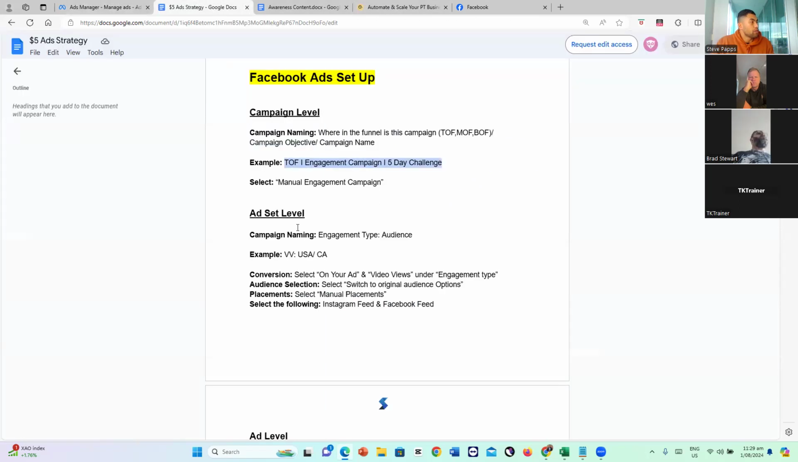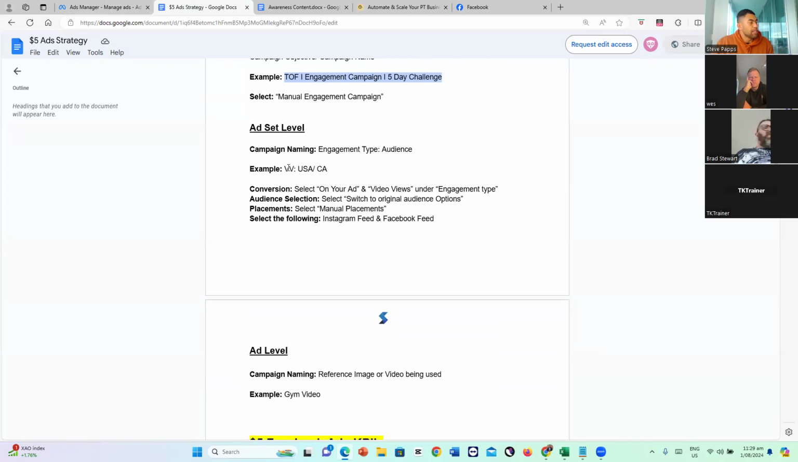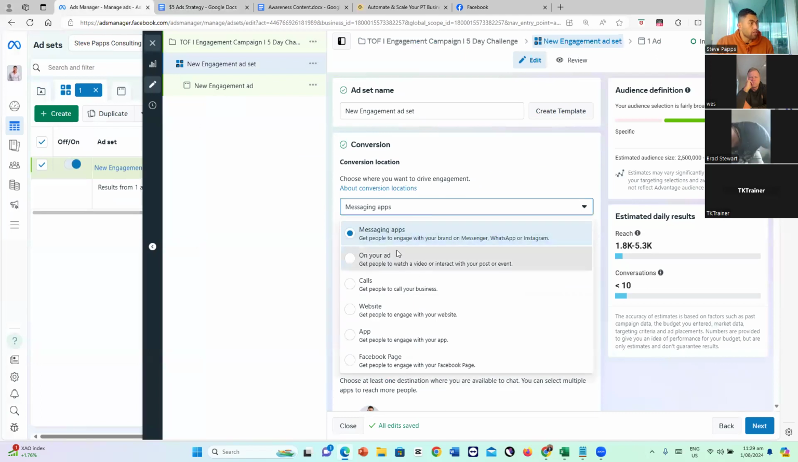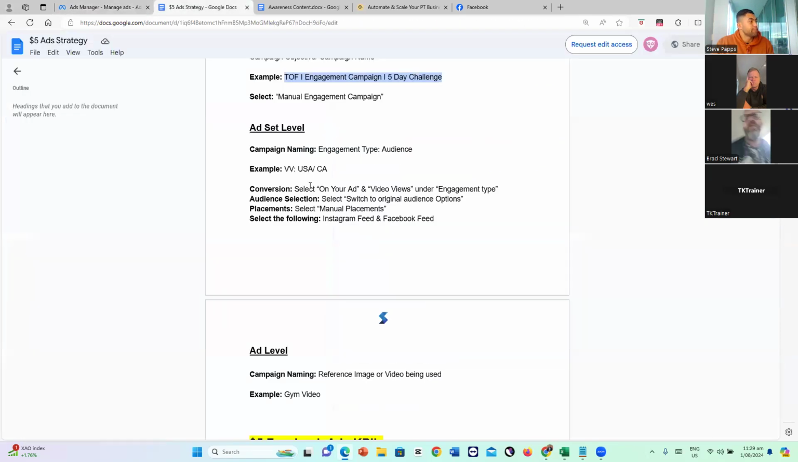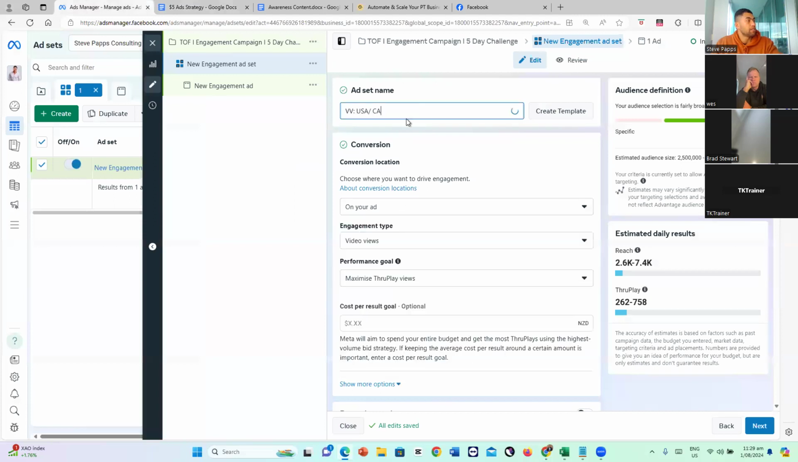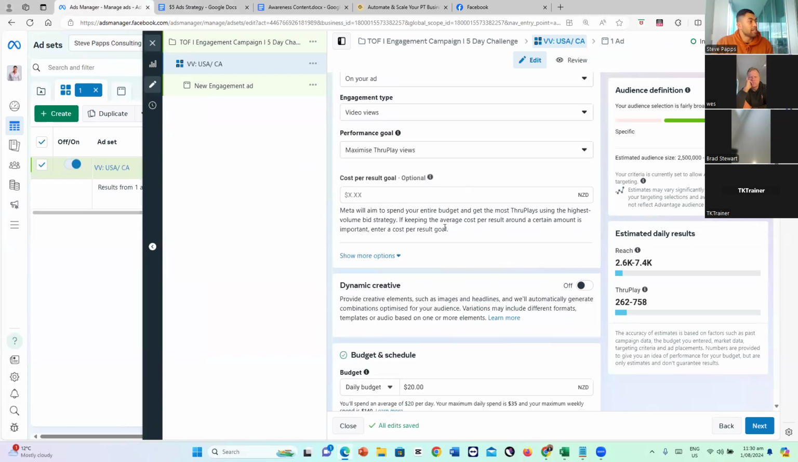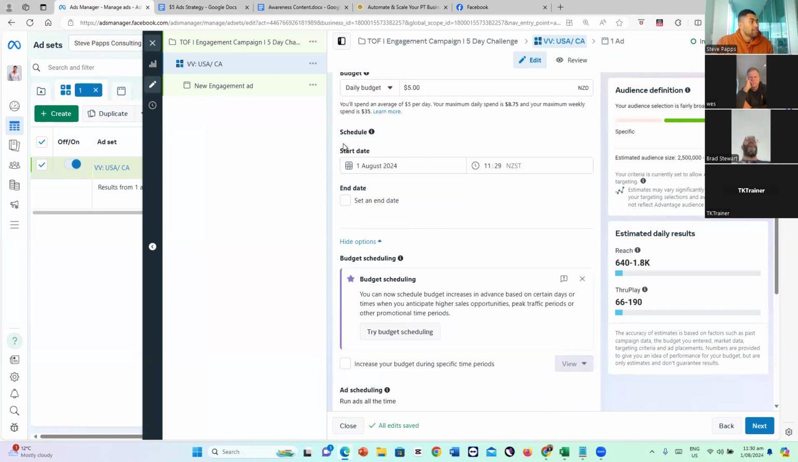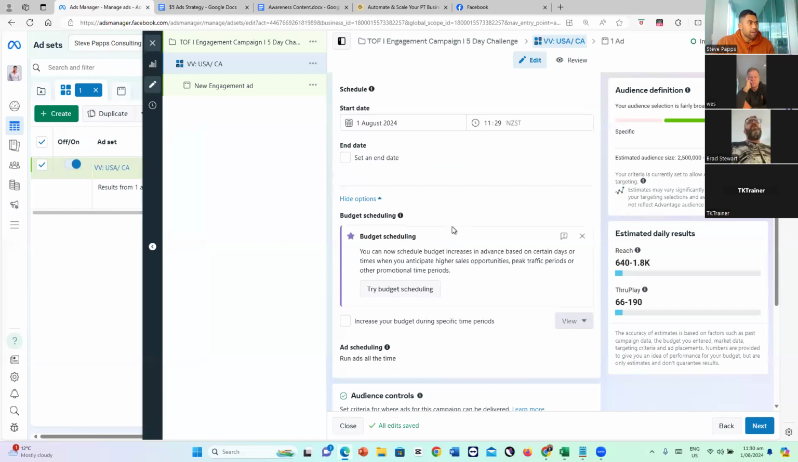And then at the ad set level, the naming that I would use is, I'm just going to show you, go click on your ad. What is the engagement type? I'll say video views, because that's what we're going to be optimizing this for as well. And the audience over here. Okay, so just going to select that. Put that there. Make sure you select your ad over here, and make sure video views is selected. And then you want to come down here and select your daily budget for this advert. Select $5. Cool. Start date, end date, you can do that. I usually just let it run.